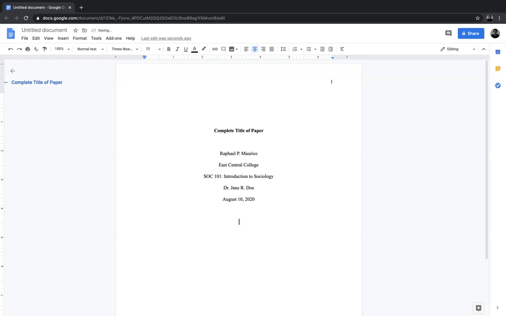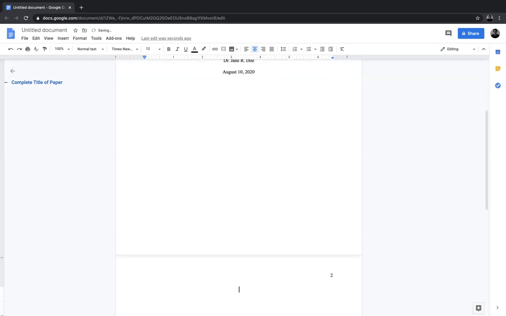I'm going to go ahead and hit return until we get to our next page. And we will see that we have our number 2 right there and our subsequent pages to follow. We want to go ahead and retype our title for our first page. It's centered again. So we want to make sure it's in bold again for APA 7th edition. And I'm going to go ahead and retype complete title.